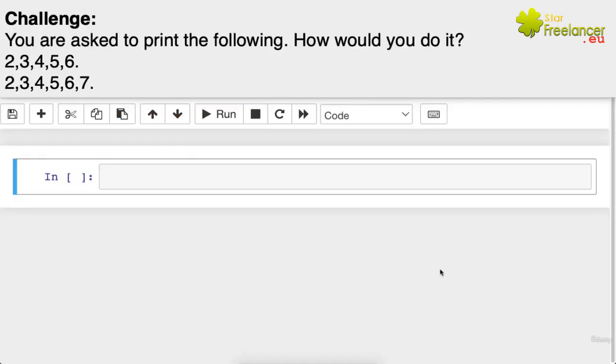Thank you for joining. You are asked to print the following. How would you do it? We can use a for loop to achieve this. What I will do, I will type it out, then I will explain.